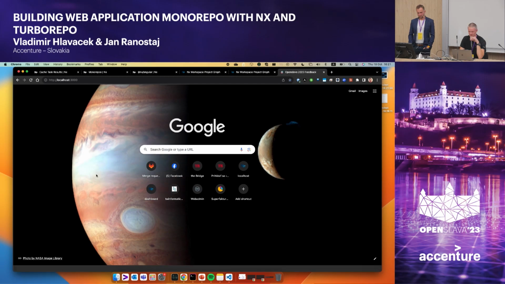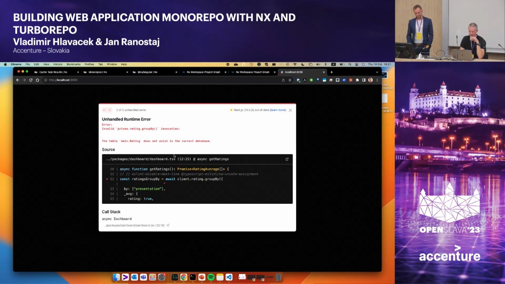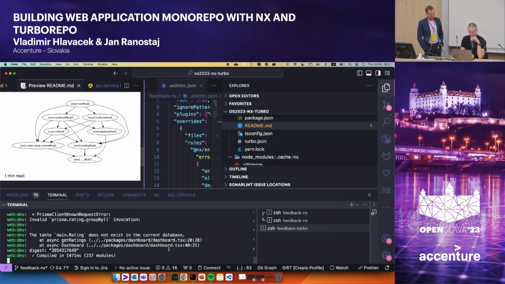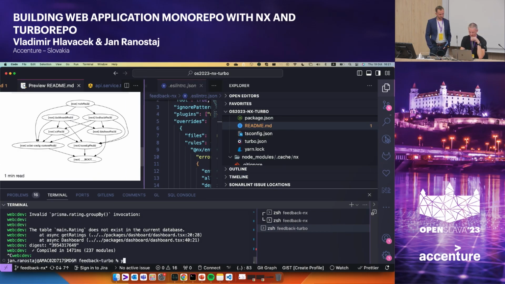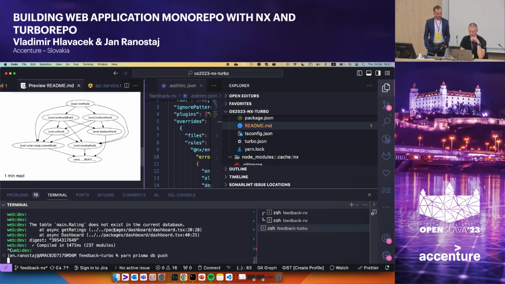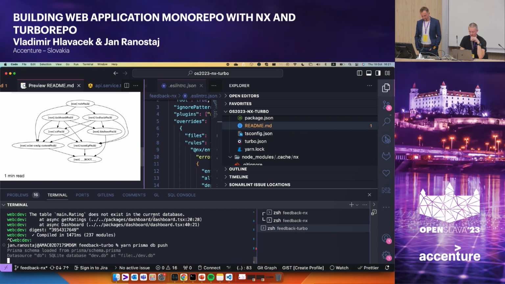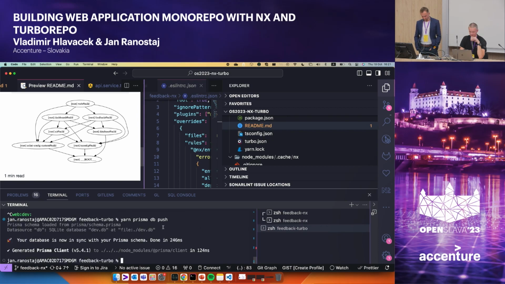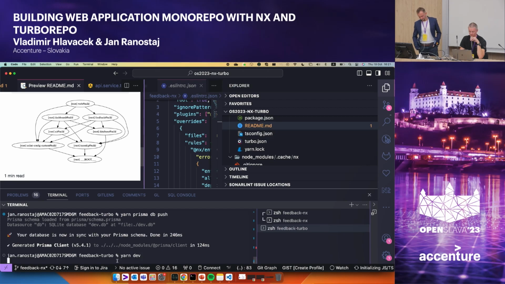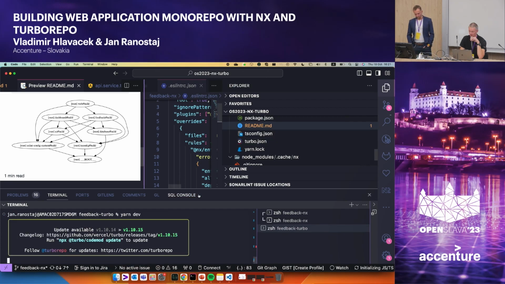Yeah, it's a Next.js application. Okay, we need to run the ratings. Never mind. Let's try it. I need to run the migrations to generate the database. There we go, and we should be back again.